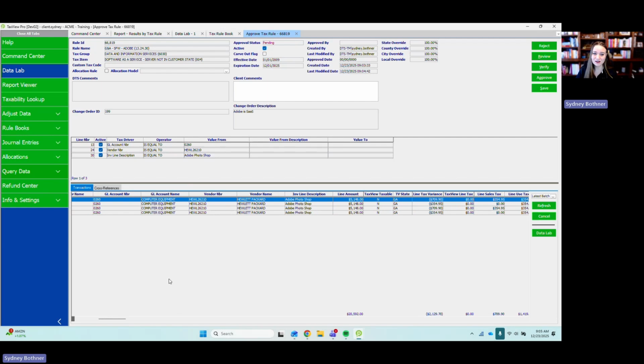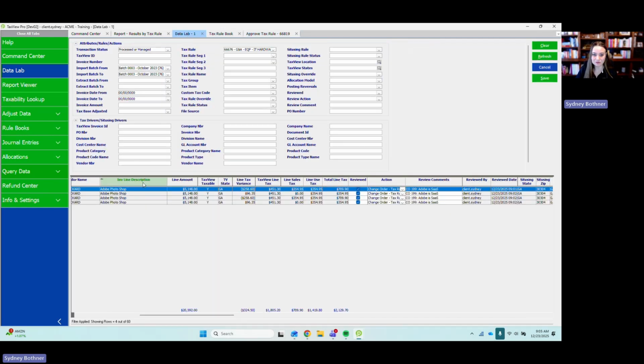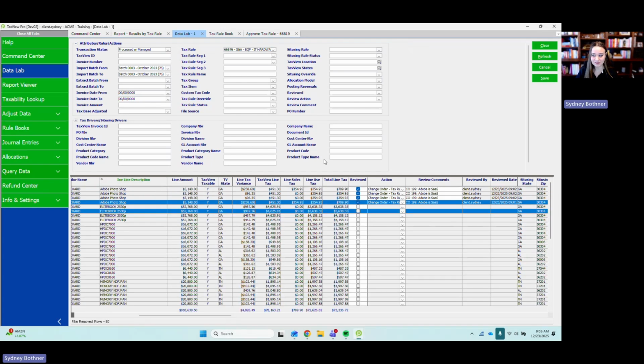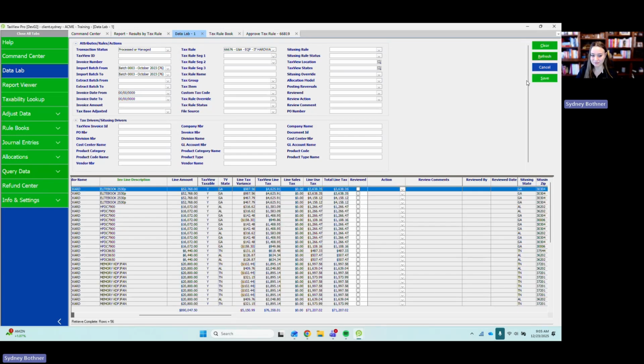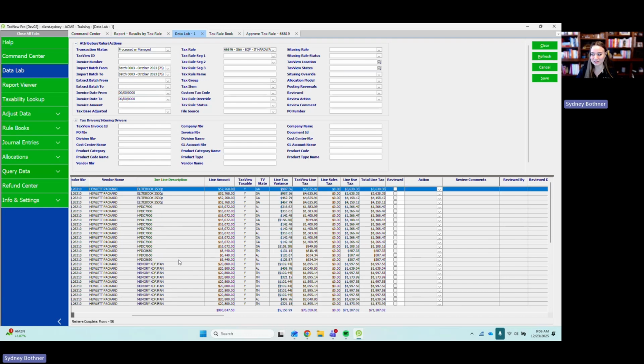Last thing to show you here is if I go back to my original data lab and I want to clear all my filters, I can refresh my screen and I'm now down to 56 transactions and we can see those Adobe lines are nowhere to be found.